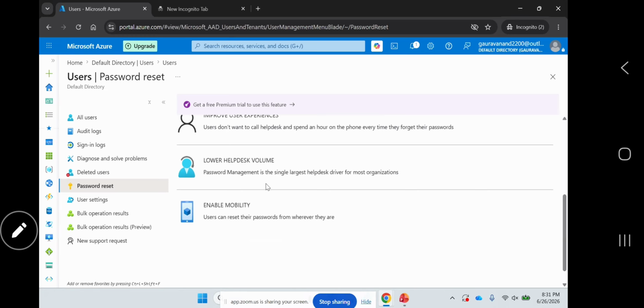Password management is the single largest help desk driver for most organizations. Okay, users can reset their password from wherever they are. So this is the benefit that we get through SSPR. It is a very basic thing. It is just used for resetting the password for the users.